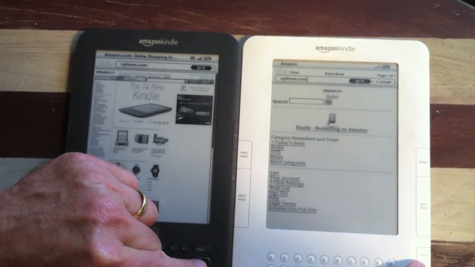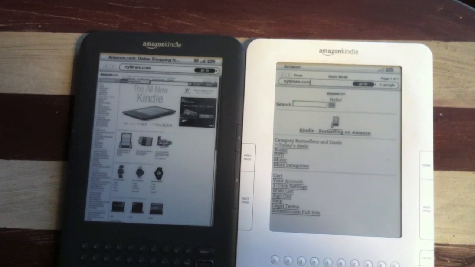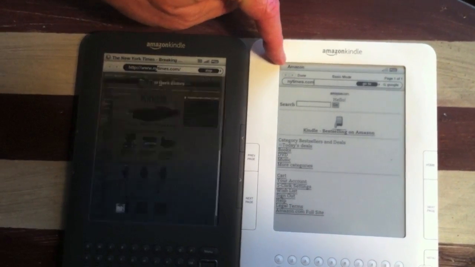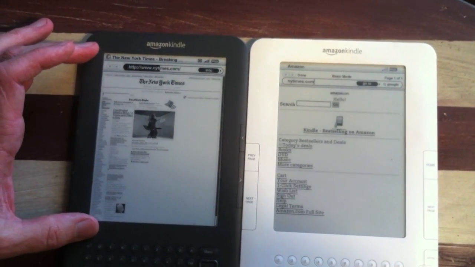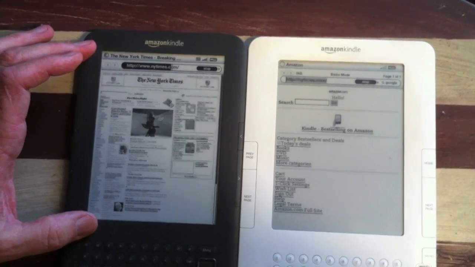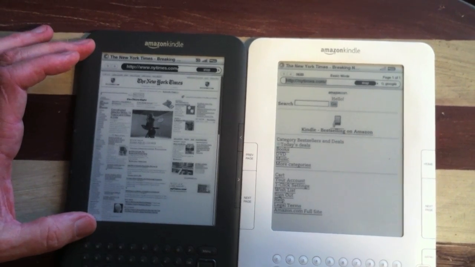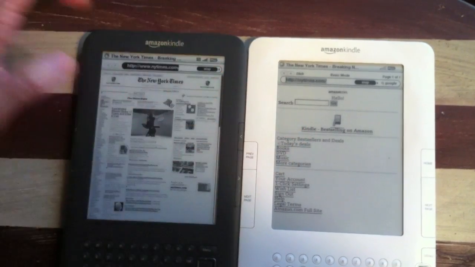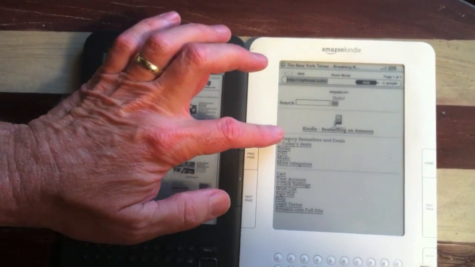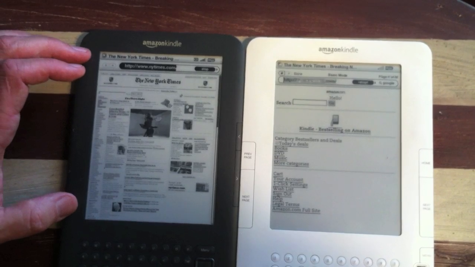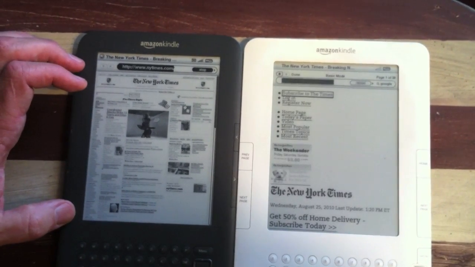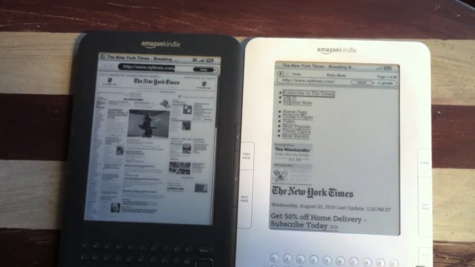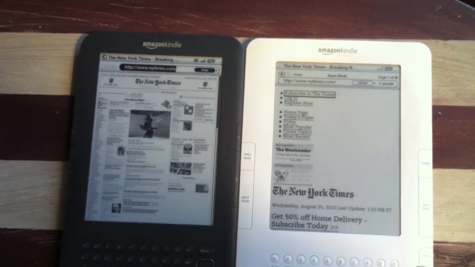On your mark, get set, go. And we'll see which one. They're both off and running. We're getting the little circle going around. The Kindle 3 is up with the New York Times before we see it on the Kindle 2. We're still showing the Amazon page here on the Kindle 2. And so you're seeing quite a bit of speed advantage on the Kindle 3 to get to the New York Times page from Amazon.com.